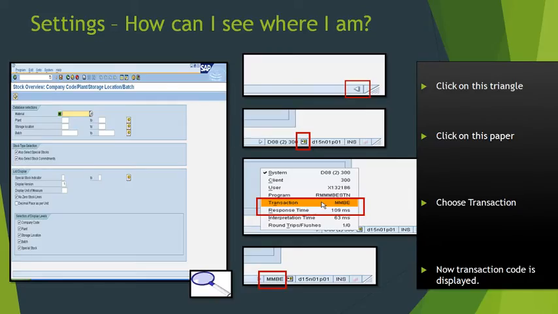Now again, same thing, as I can see here this is the stock overview. As I told you, we can find on the title bar which screen we are on. But again, if you want to know which client you are on, which system you are on, which transaction code you are on, what you can do, if you are on the MMBE screen, at the bottom right you will find a triangle button.